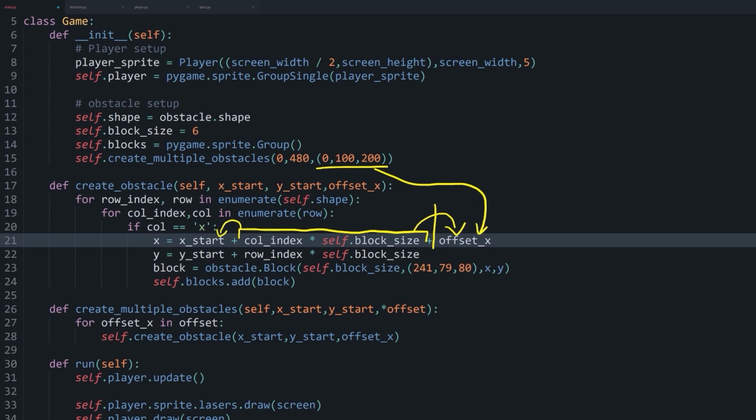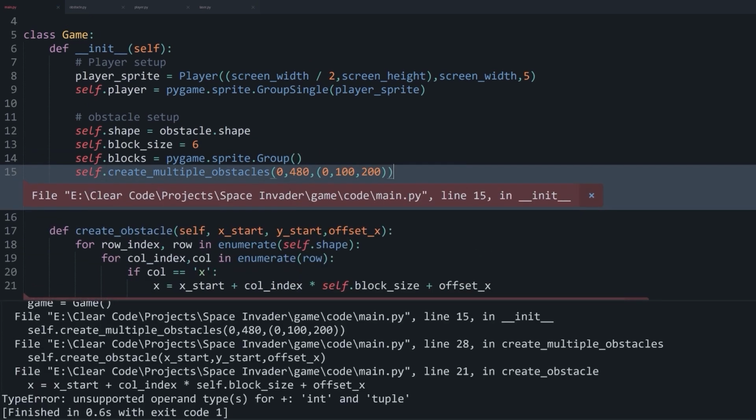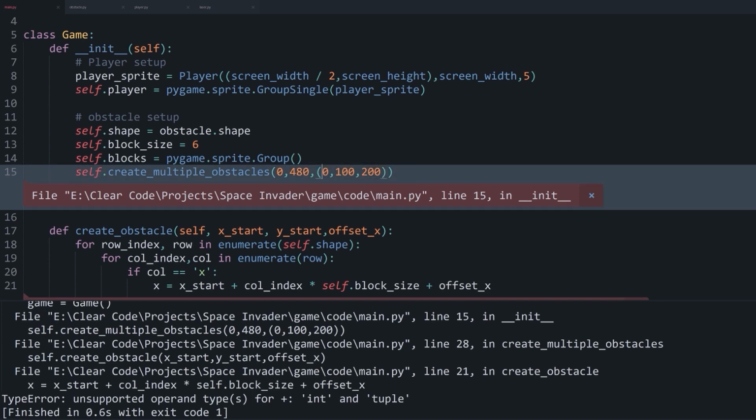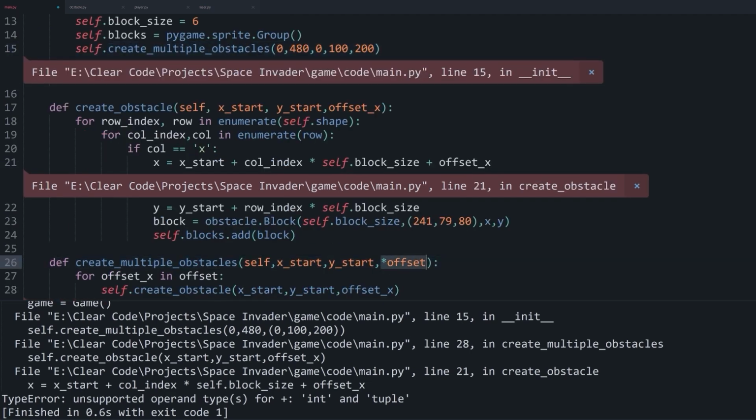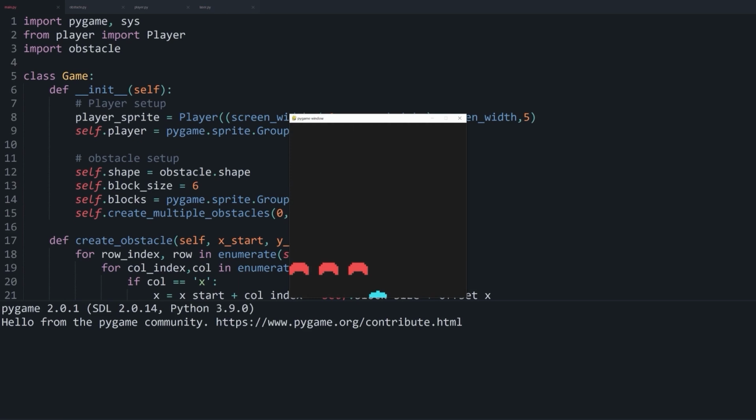So the first one is going to start at 0, but then the second one is going to be 100 pixels further to the right. And the next one is going to be 200 pixels further to the right. And that way we can get all of our obstacles. So let's try this. And we are getting an error message because I made a silly mistake that this here should not be in a tuple. It should just be numbers by themselves because this offset already places them in a tuple. So now let's try this again. And now we can see all of our obstacles. Obviously not in the right position and we are missing one, but we can work on that.